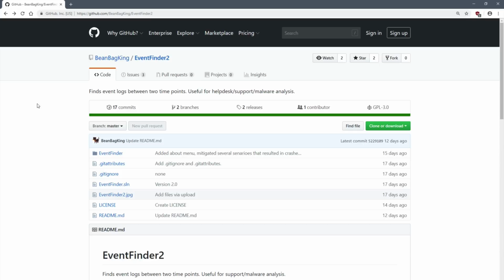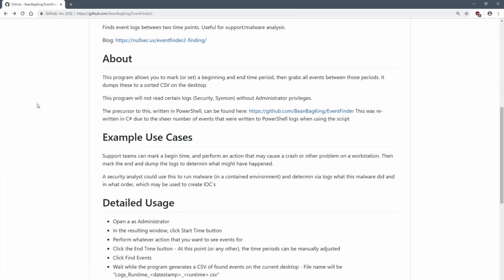This time we're going to take a quick look at EventFinder 2 from Mike Peterson of NullSec.us. This C-sharp utility will allow an investigator to quickly obtain an Excel-friendly export of the contents of all Windows EVTX logs within a specified time range. The data can then be easily sorted and filtered to facilitate quick analysis.